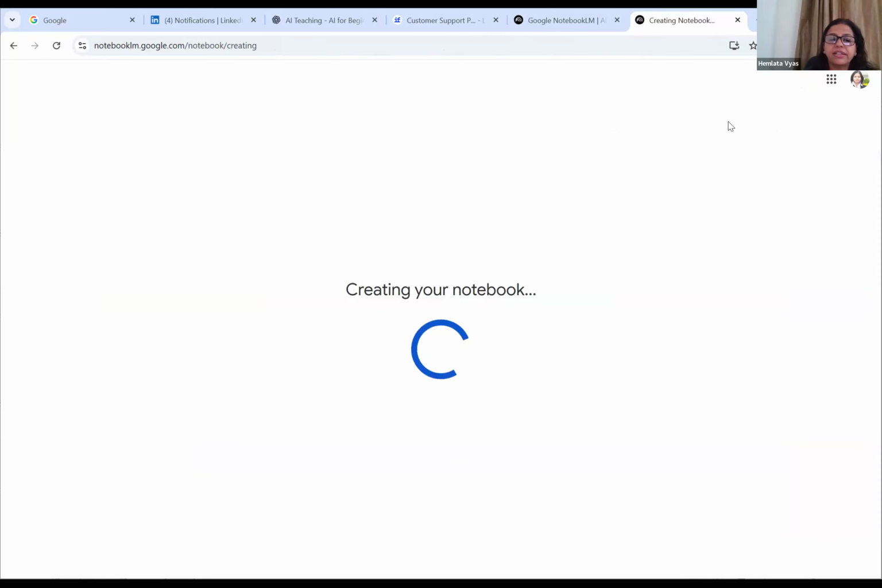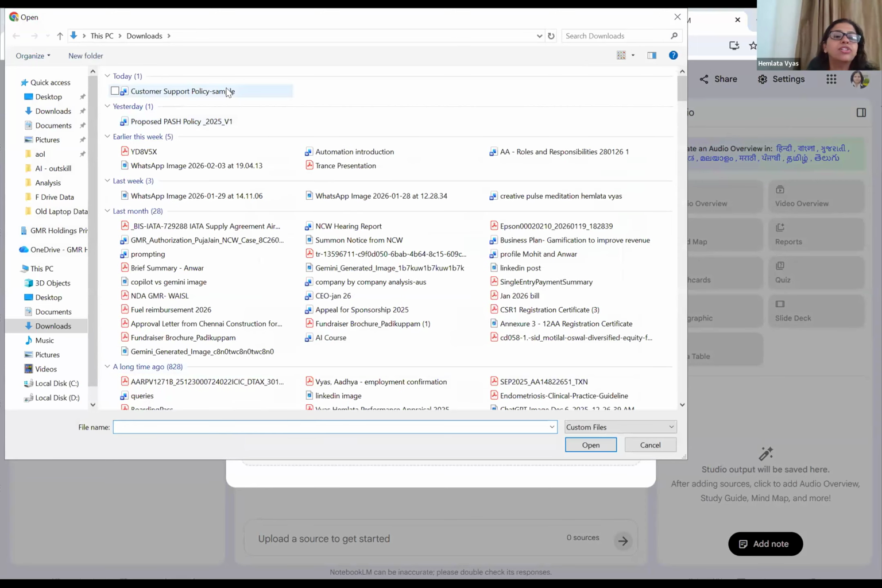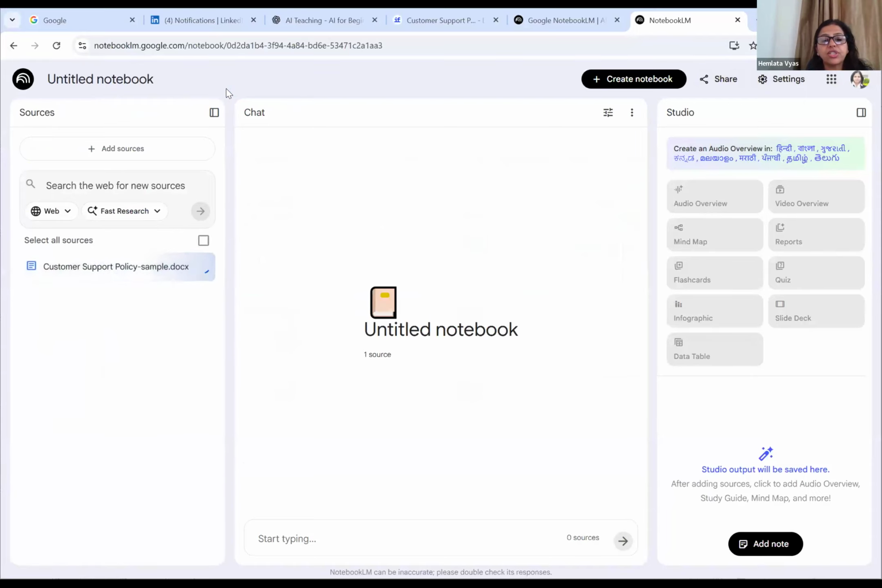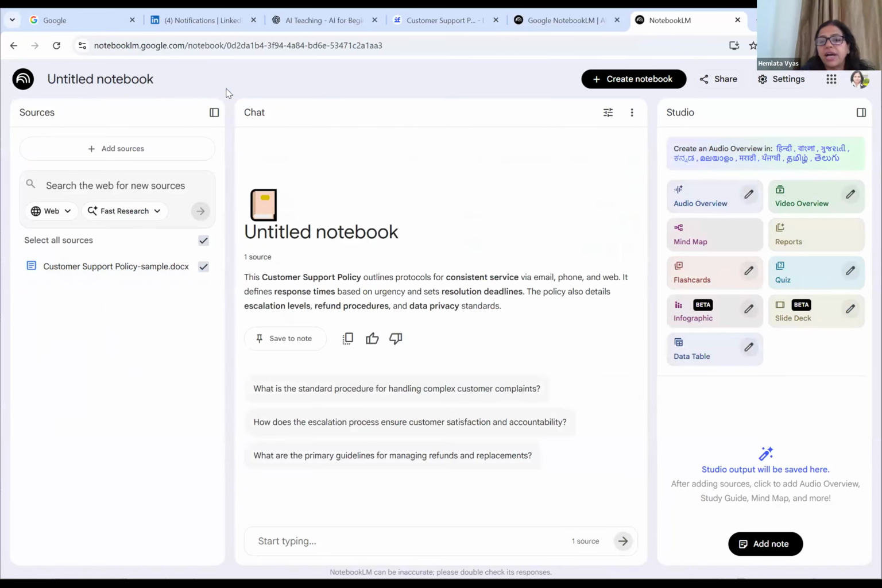So I will press create, creating your notebook. Either you can do web search, or you can get data from a site, or give any YouTube link also. But what we want to do is analysis from our own file, so we will upload a file. I have just created one file from the internet, which is called customer support policy. I have created this sample. Now this file is uploaded.